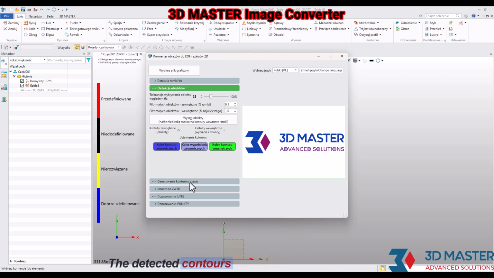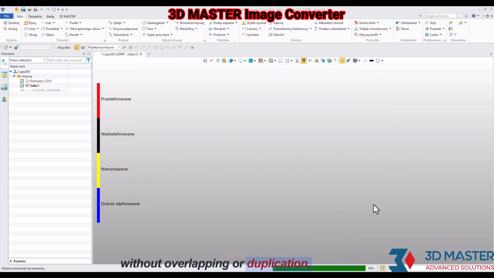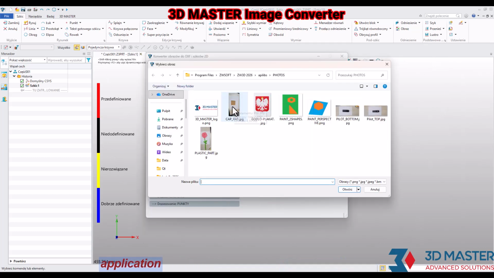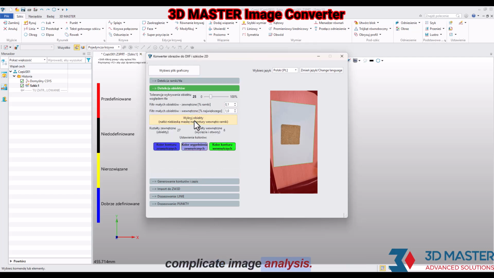The detected contours are single lines and arcs, without overlapping or duplication, and can optionally be saved as splines. Much more of the differences and advantages of the application are revealed in the case of real, often imperfect, photos. The background on the card is a perfect rectangle, but in the photo, both the background and the subject, a rectangular pad with rounded corners, are distorted. Furthermore, lighting and shadows complicate image analysis.